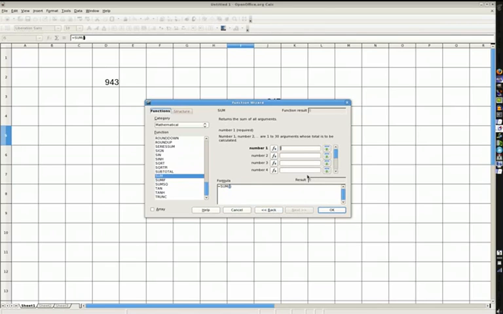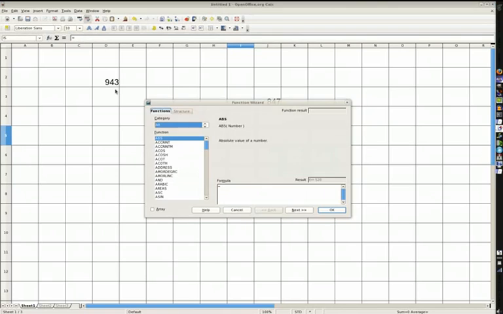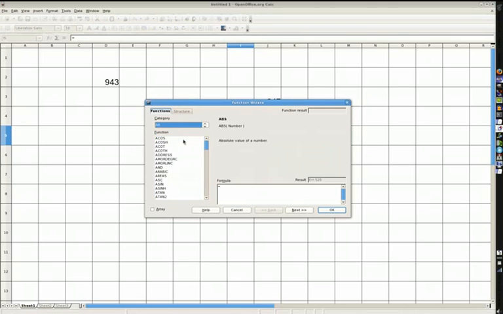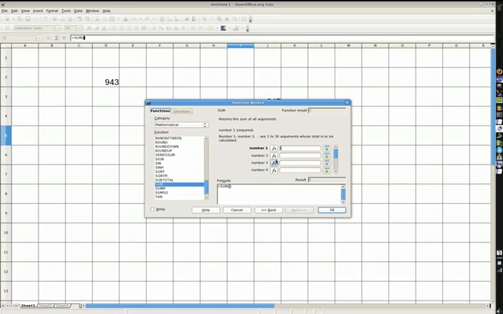Here we go. Alright, so starting over, we know that the function we want is a mathematical function, and we're going to be using the sum function, because the sum is the result of addition or subtraction. Here it is. Alright, click next, and then you can give it the arguments here, which is data.